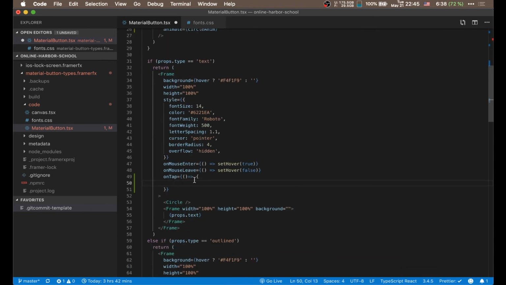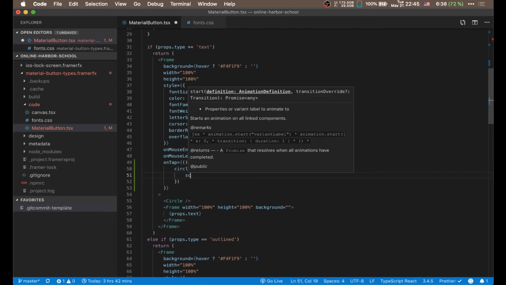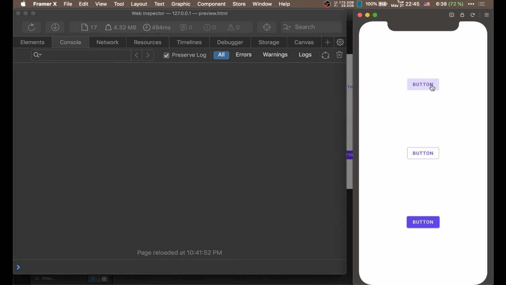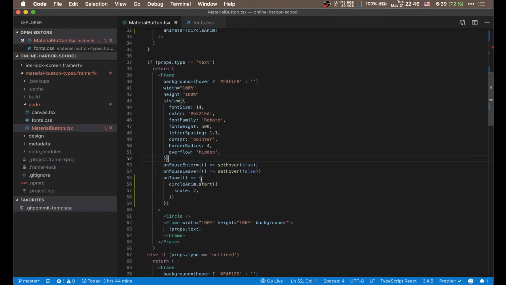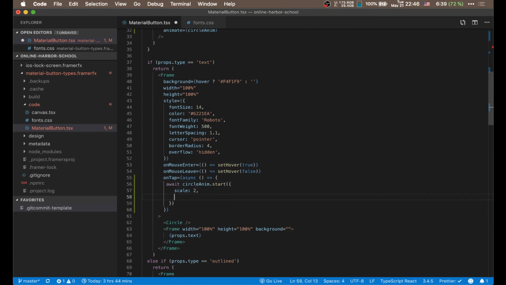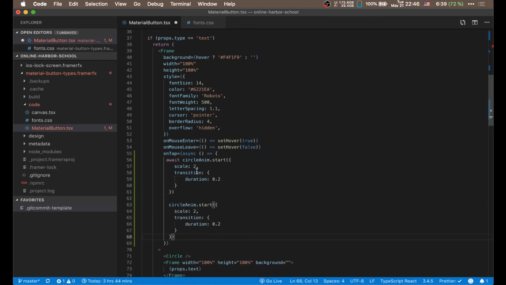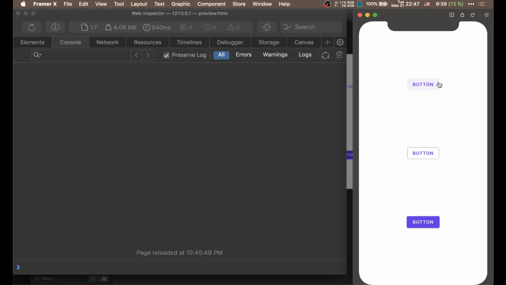Add an onTap event trigger. Add the arrow function here: circleAnim.start, using scale value going to double. Yes, it works. It also has some changing opacity value, made async, await, and transition duration 0.2. After making some scale amount, it's gonna change the opacity to 0. Yep, it's better than the first one.